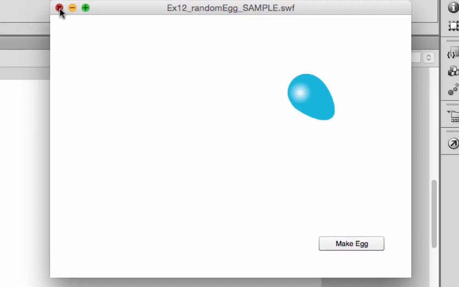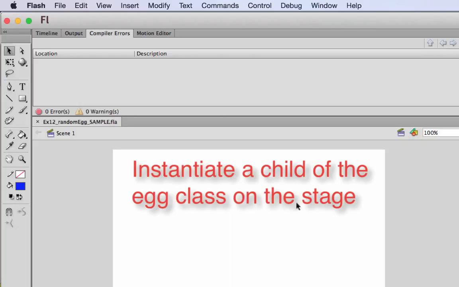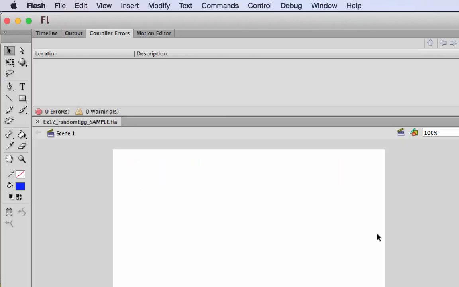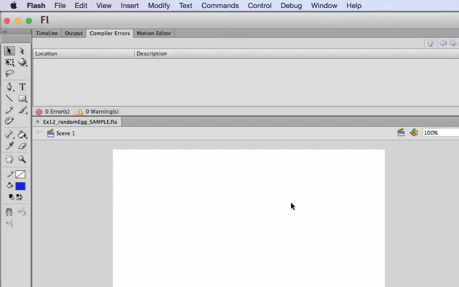What we're going to do here is instantiate a class of an egg, meaning we're going to create a movie clip of an egg and create a class of it, and then we'll add it dynamically to the stage using our add child method. We're going to do that when we click on the button. When we put it on the stage, it'll be at a random XY position, and eventually at a random rotation, which would be 0 to 360 degrees, and we're going to do that by using a random number method.